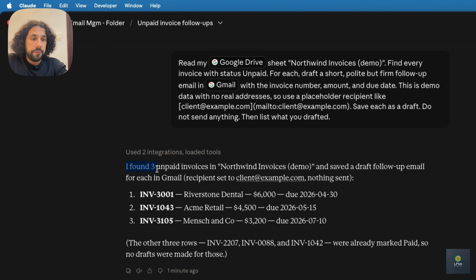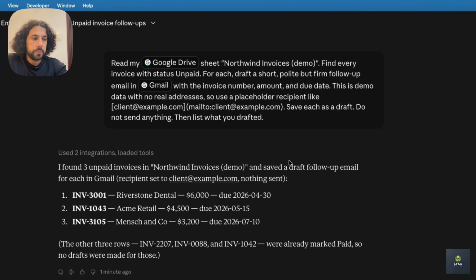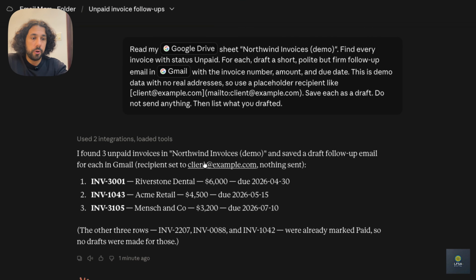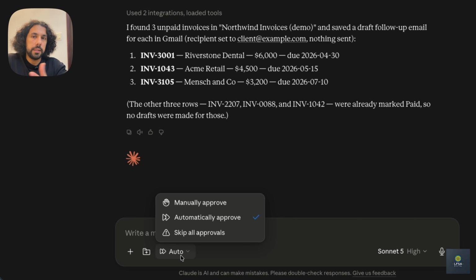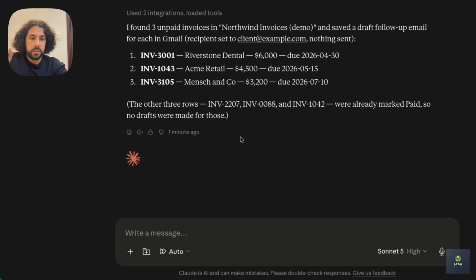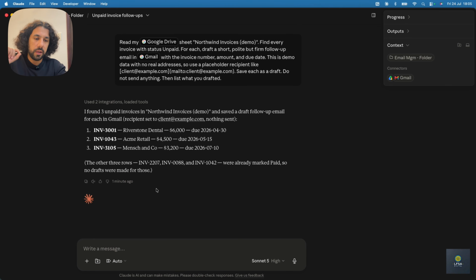Here's the response. I found 3 unpaid invoices and saved a draft follow-up email for each. Here's the summary. We had set it up to auto, that's why it didn't ask for our approval. To turn into a skill, we can turn this into a manual approval. But the key thing here is, did it send those emails or did it save as draft? That's probably what you're wondering, right?